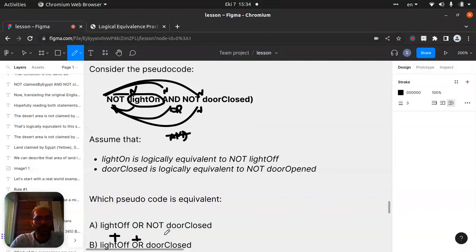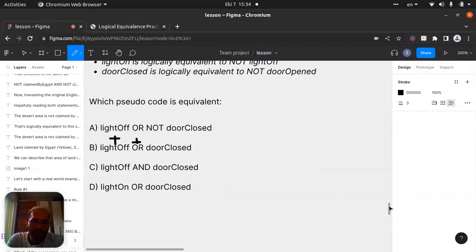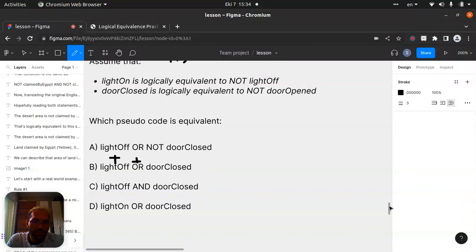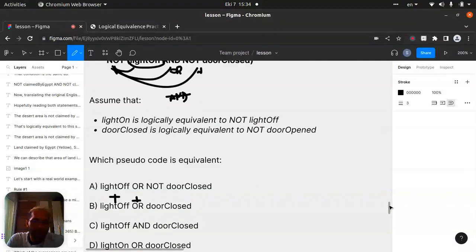And this one, so anyway, this one not true. And not door closed, door has to be open. Not door closed, door open. But can we see the option? Light off and door closed. Just a minute, guys.